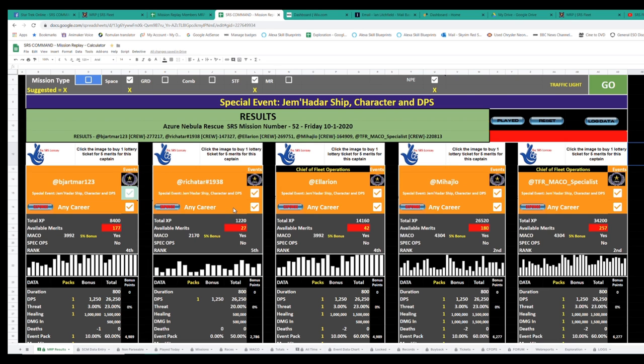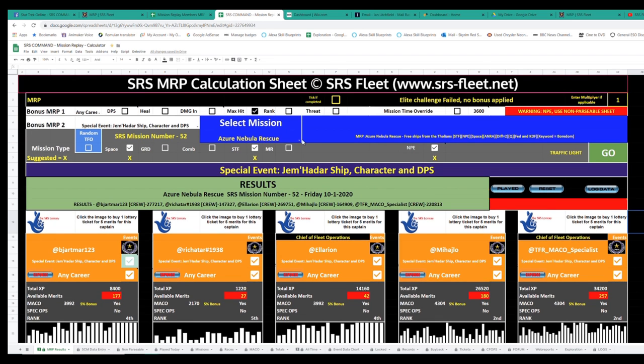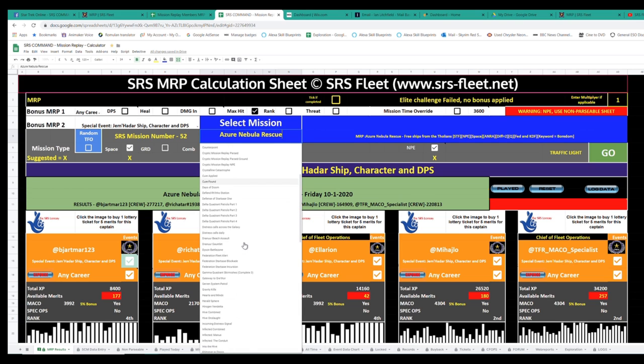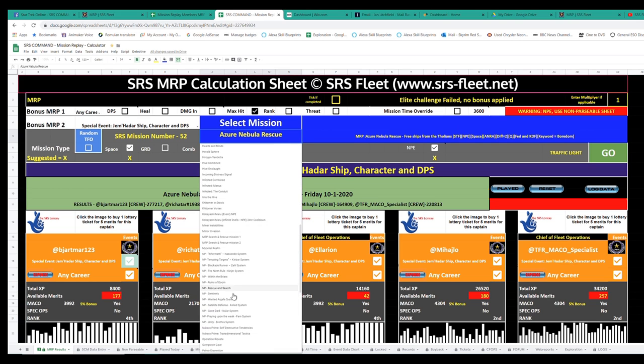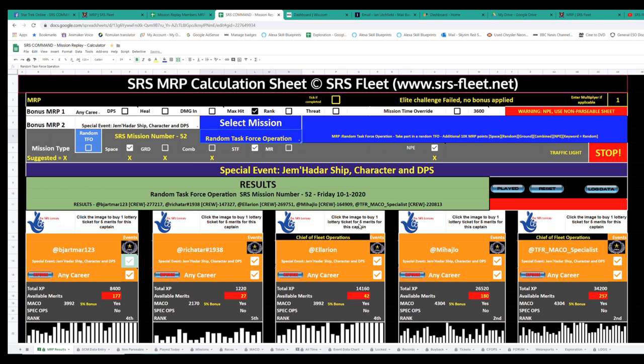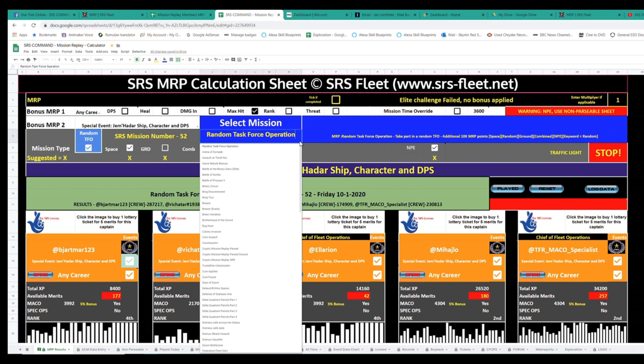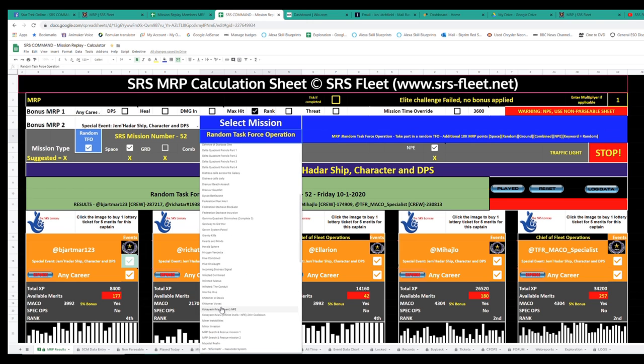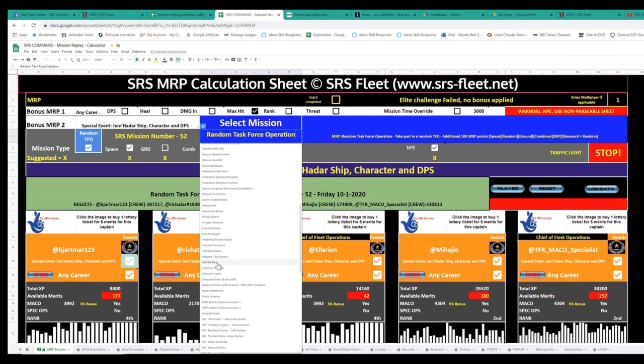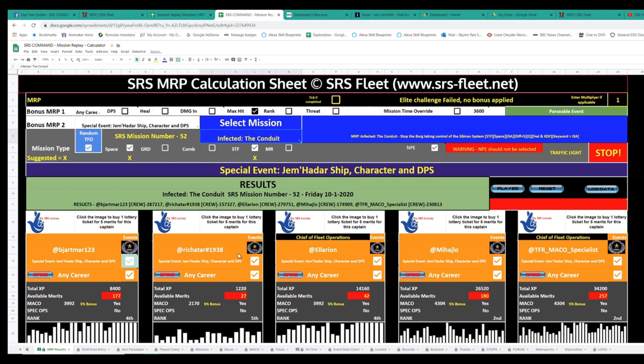Select the random TFO mission. Note, this is just a mission descriptor, it is not the final mission you will use to obtain the scores. Copy the mission title into the SRS Armada chat as usual. After the mission is complete, go to the calculation sheet, select the mission you actually ran. In this case it was, Infected, the Conduit. Select the random TFO checkbox. Double check all other checkboxes are correct, for example if it was an NPE mission or not.